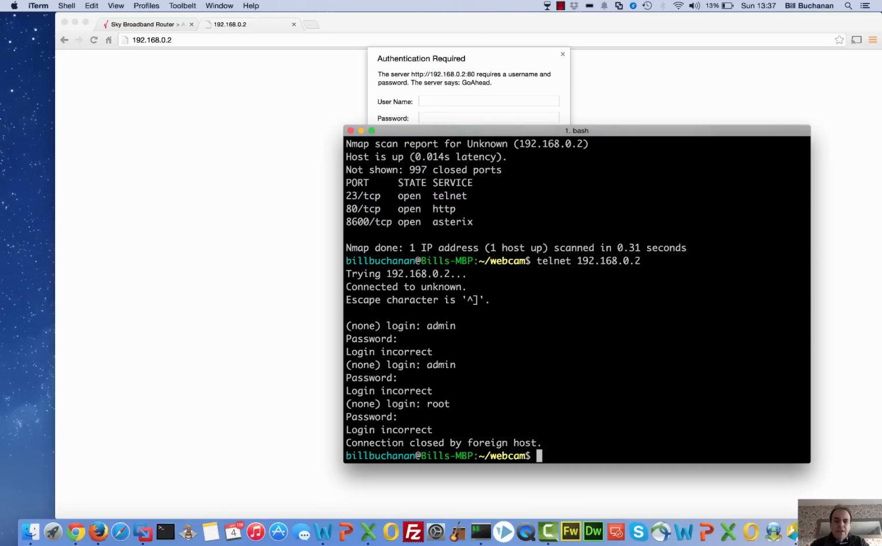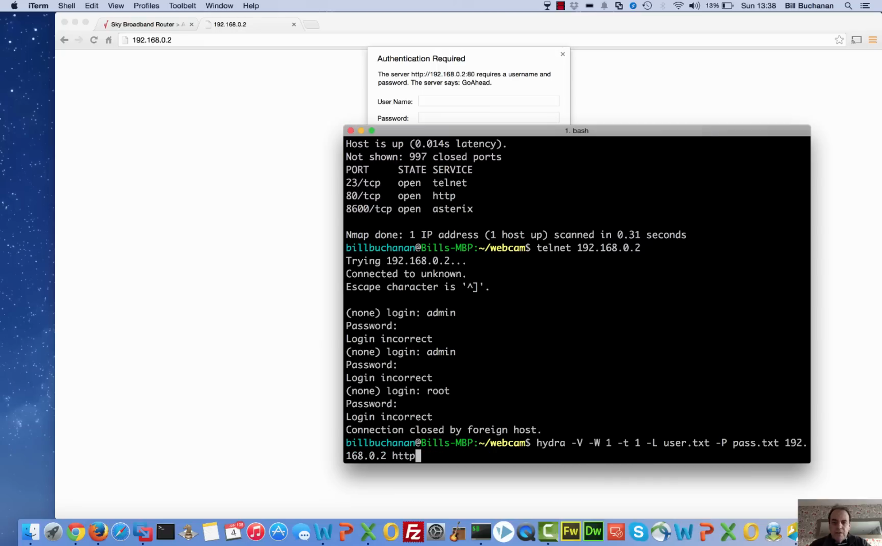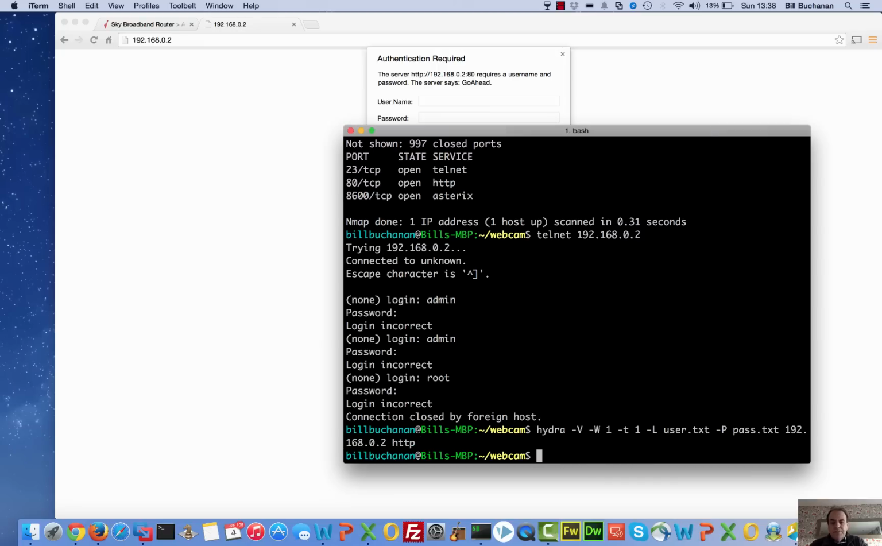Okay, so what you'll see is that we're getting locked out in terms of the actual login for the system. So we obviously couldn't use something like Hydra to get into the device from here. So obviously Telnet locks us out, but we'll have a look to see if we can get in through Hydra.